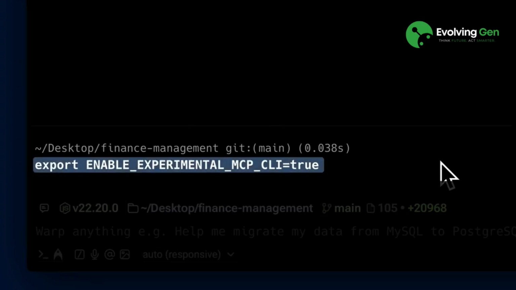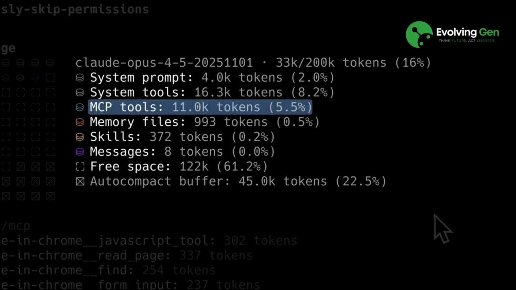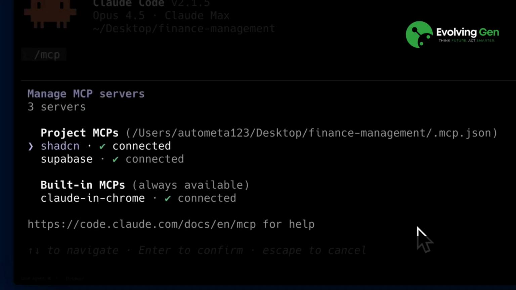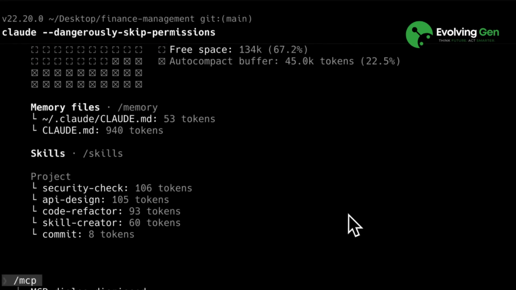When I set the Enable Experimental MCP CLI flag, all the tools were removed from the context window, freeing up space that was previously occupied by the MCP tools. But that does not mean the MCPs get disconnected when this CLI is enabled. The only difference is that they are not exposed upfront in the context window.